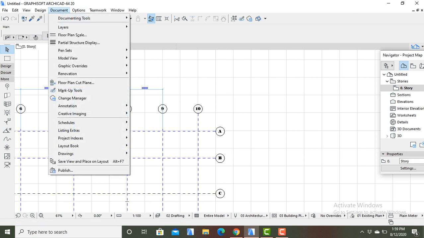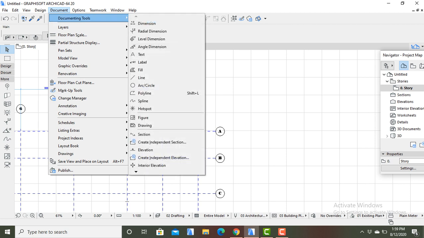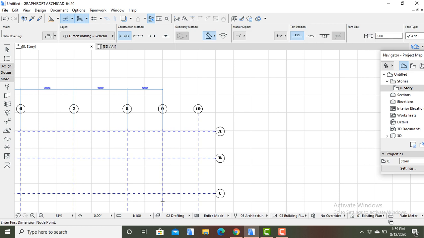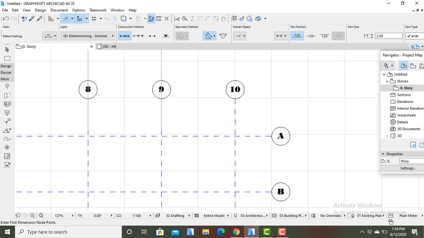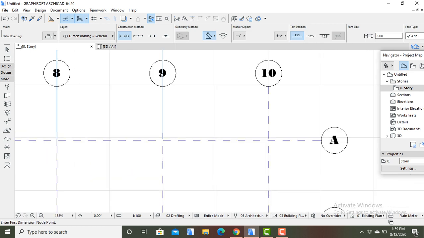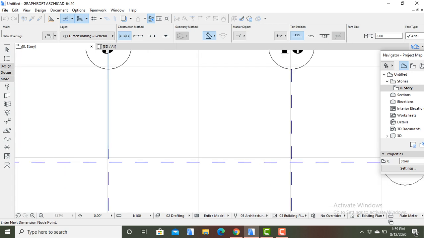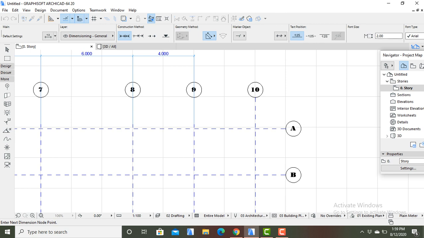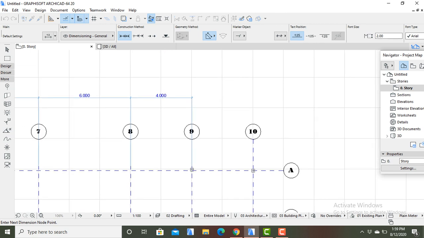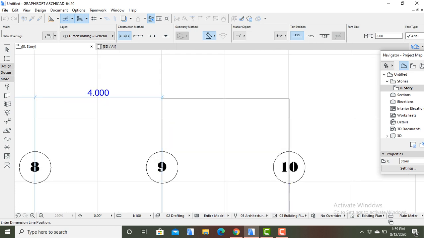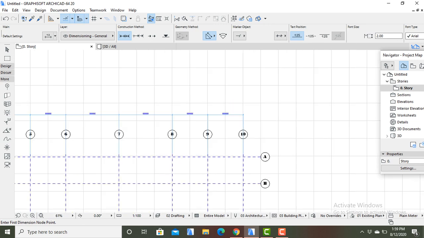So go back to the document panel, go to the document tools, then activate dimension, then click on this, then click on that. Then for you to achieve uniformity, you can just click on outside here, and there you are. Just make sure that they are in line, so that you have something neat, and there we have it.